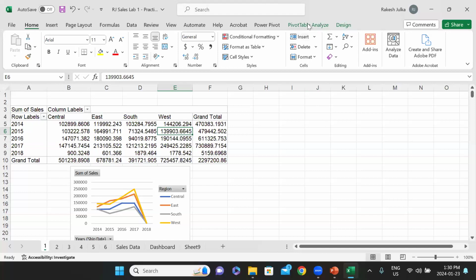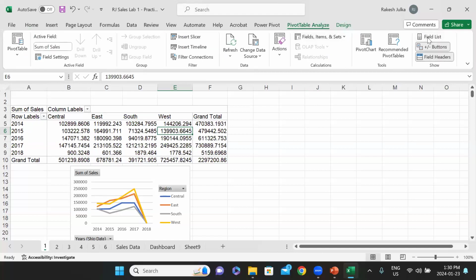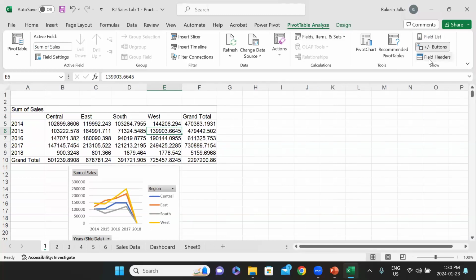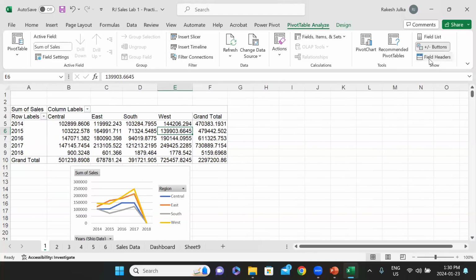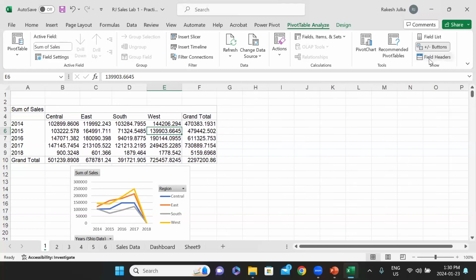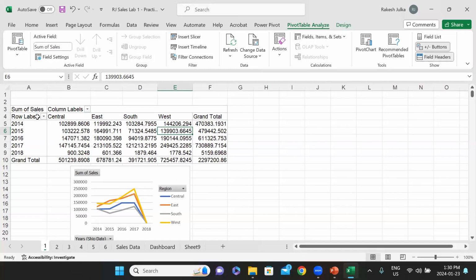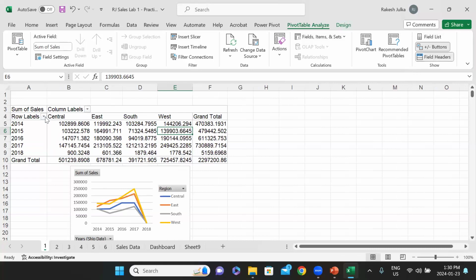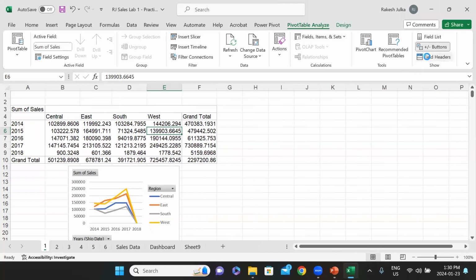And on the basis of this, if I click on it, field list. Yeah, on the basis of these field headings. Field headings mean click on this, it is showing here. These are the headings. When I click on it, the heading has gone. When I click on it, the heading has come. Now the headings are coming and going by just clicking here.